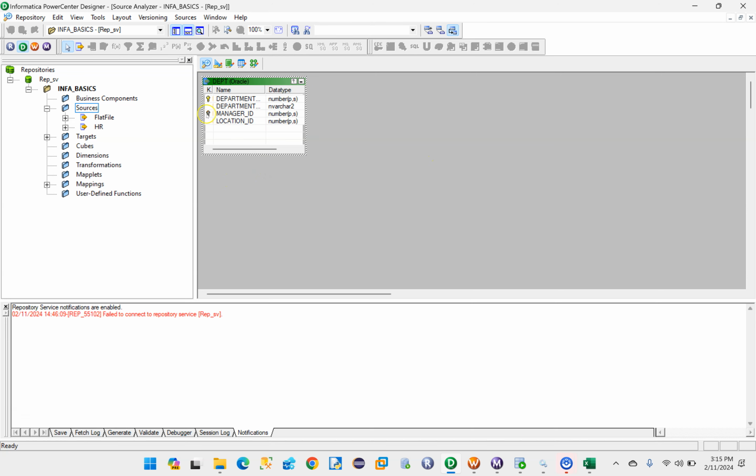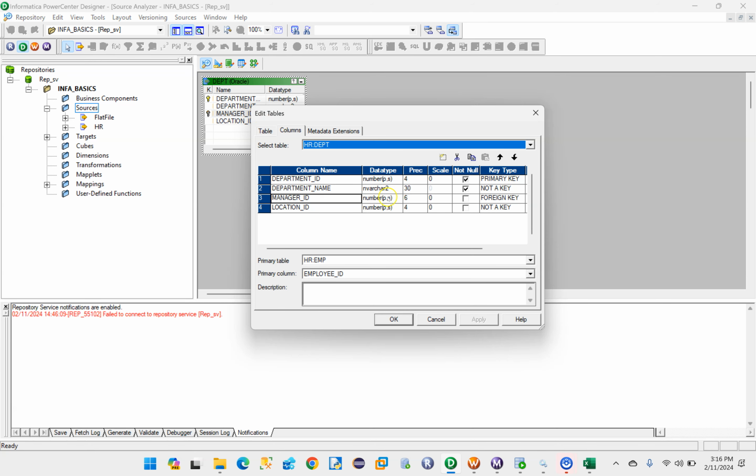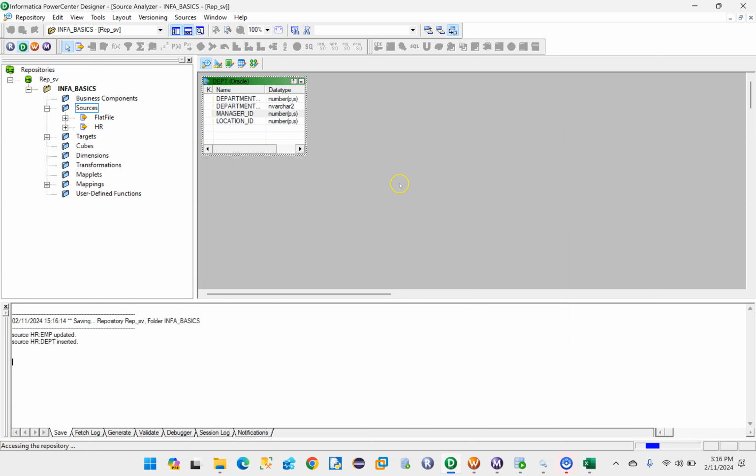Meanwhile I disable these keys. This concept I will explain at a later point of time. Right now you need not focus on this. Make all the key types as not a key. Click on save. Now my DEPT table is available under the HR schema in this particular source folder.